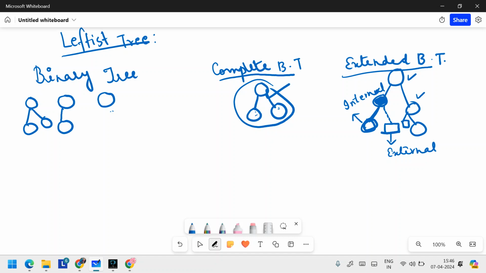So I hope these three concepts are clear. What is a binary tree? A tree in which a node will have at most two child nodes. Complete binary tree, a node will have two child nodes. Extended binary tree, if a node does not have two child nodes, then you add an extra link in order to make it as two. So the existing ones are called as internal nodes, and the nodes that you have added extra are represented as square. Dotted lines are not required, but the shape is represented in the form of a square. That is called as an extended binary tree. I hope this concept is very clear.